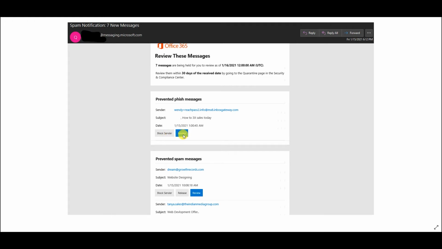Or you can review it, which will open up a new window and allow you to view what the email looks like. Now, unlike the spam messages here, phishing emails do not allow you to just release the email yourself. This is because it is a type of threat, and like I said, you almost never need a phishing email. But if you do, you would have to reach out to your IT support, and they would have to release this to your Outlook inbox for you.